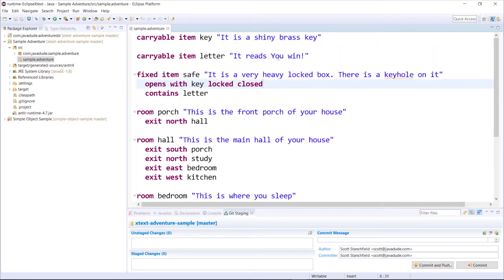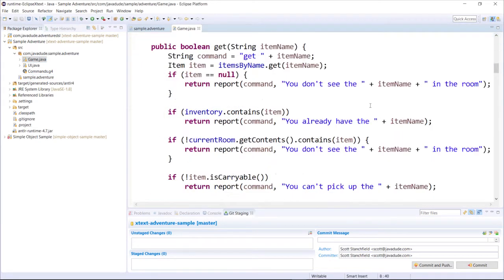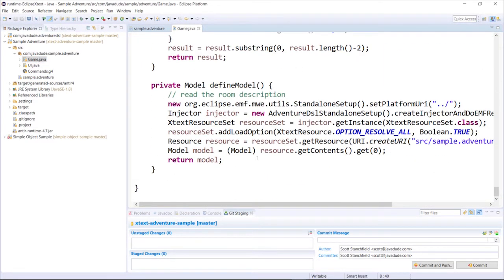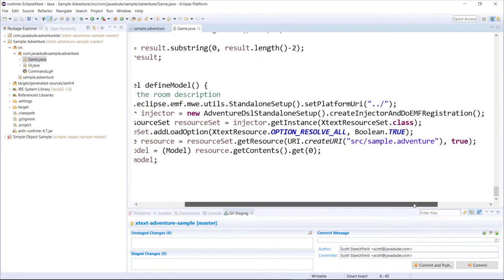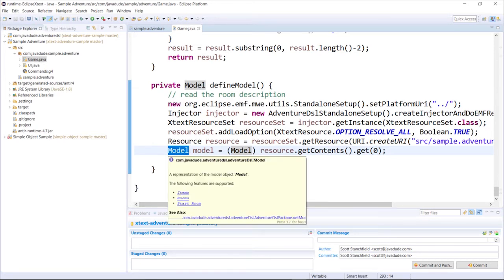So this data entry now, when I go into my adventure code here, I now only have this game and UE because the model is now generated. I don't have all the other classes. My game class down here, here's the code I need to define that model. I'm going to be reading in that sample adventure file and saying get contents to create that model. Boom. It reads it in, parses it, and now I have a model object that I can just walk through.